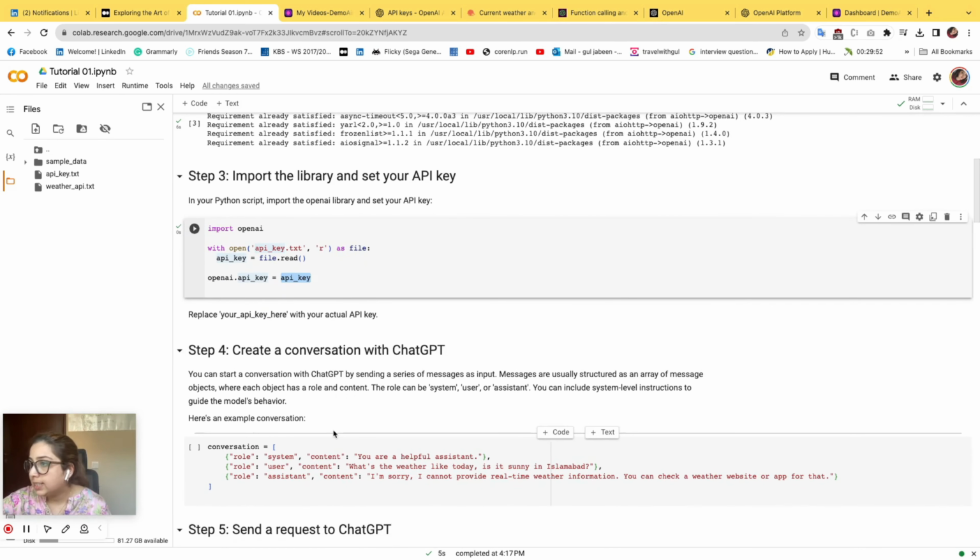Next, we're going to learn how we can create a conversation with ChatGPT using an API. For instance, people are making chatbots nowadays and they're using these APIs to create them. So how are they doing it? This is a small set of examples which I'm going to share with you, and you will know how you can use the API from scratch. First, you can start a conversation with ChatGPT by sending a series of messages.